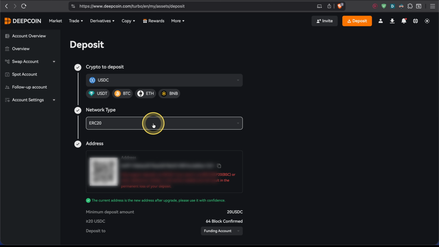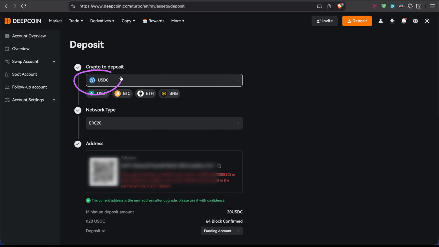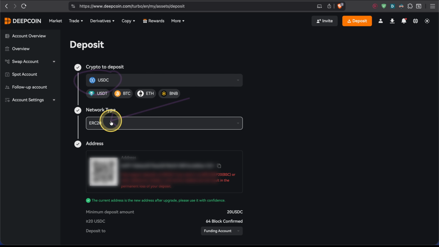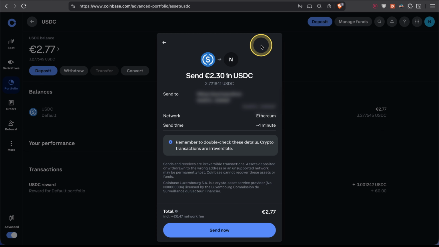Some coins can be sent over different networks. Just make sure to use the same network as the one that you're sending it from. In this case, I'm going to use USDC and the Ethereum network. And then down here, I can see my personal deposit address, which I can just copy to my clipboard in here.